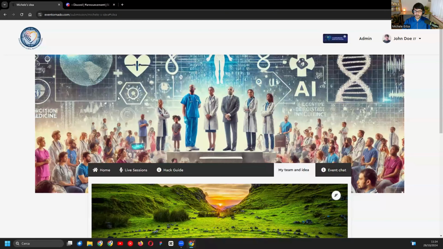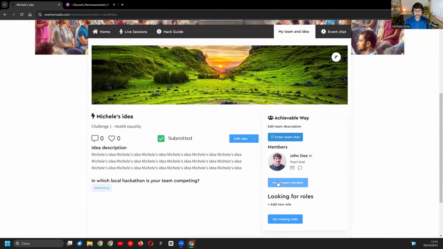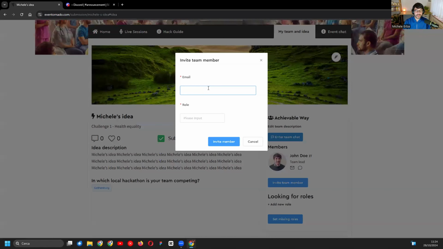So what happens now is that you have now access to the new My Team and Idea tab. And in here, what you can do, you can invite the other team members through this button. So you click here, you put the email of your colleagues here, of your friends, maybe also a role in the team, and they will receive an email with the invitation.